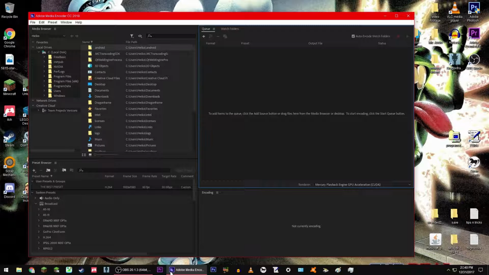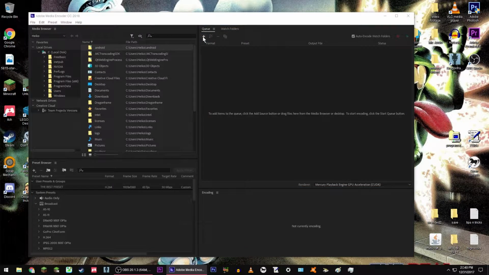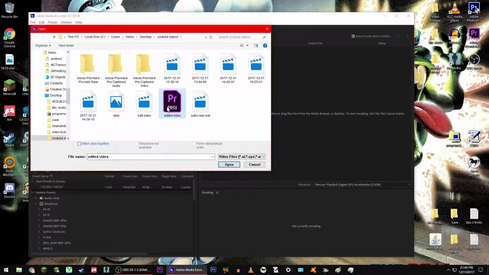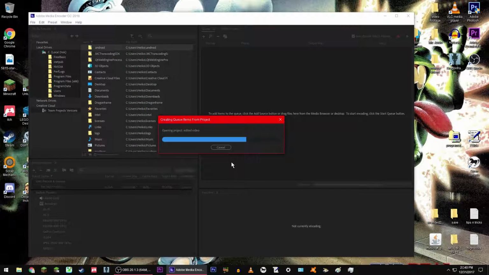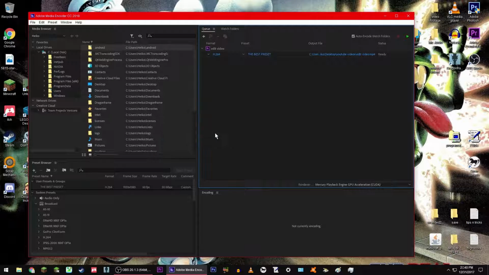And this is where you can select the presets on how you want to output them. So, okay, this stuff over here, don't worry about it. First thing we're going to do is click on this little plus thing, and we're going to add the source. This is the file that we just saved, so it's the edited video. Boom. So there we go. It is in here.